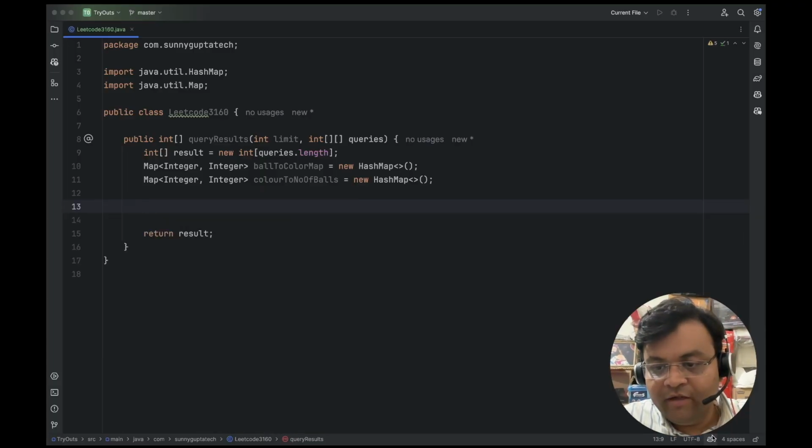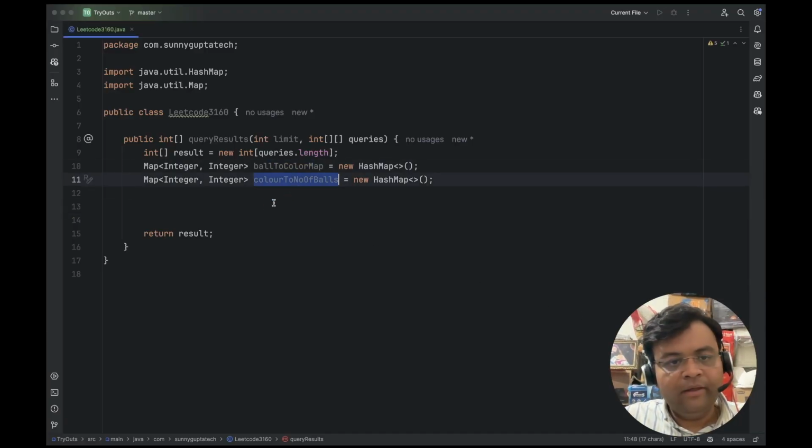It is already completing it for me. Let's disable. Yeah. Now this is the ball to color map, and now we have.